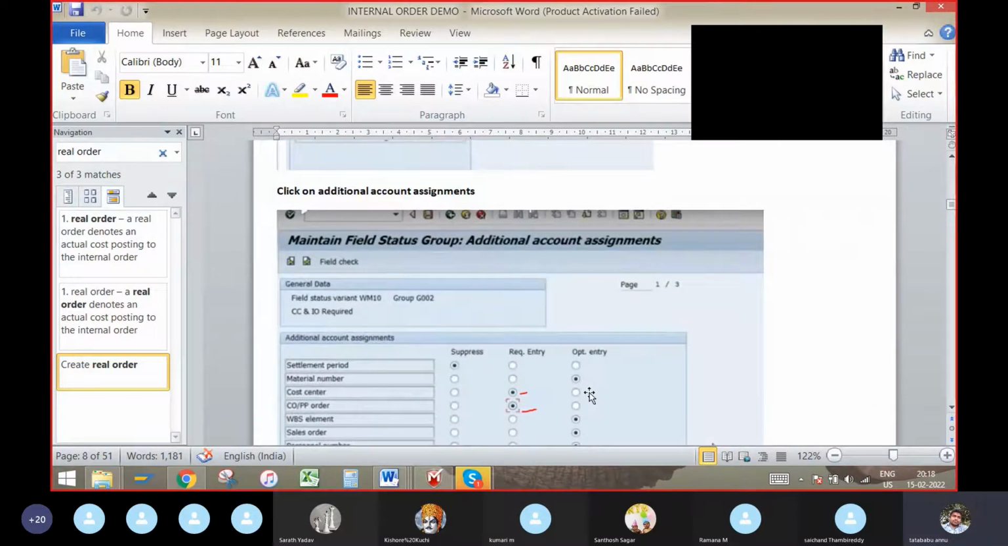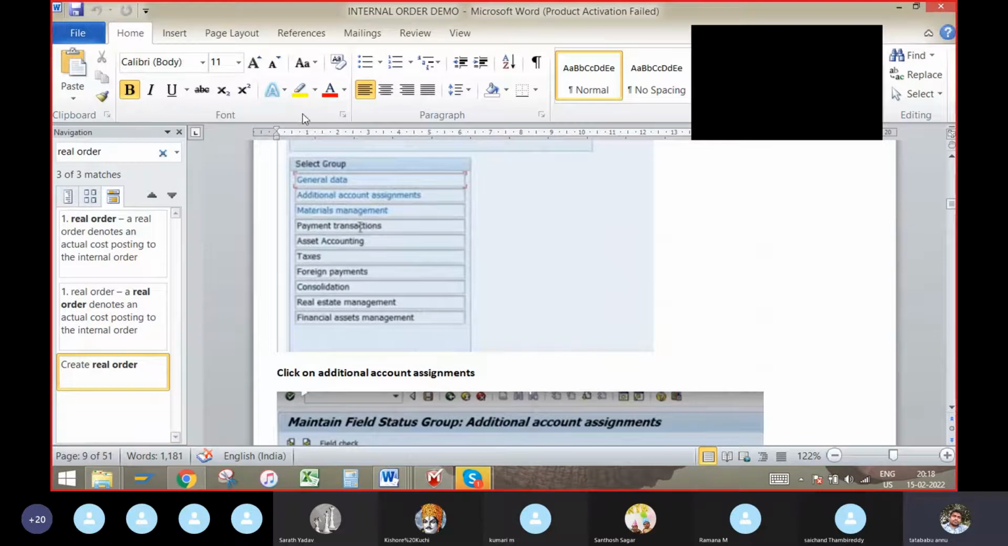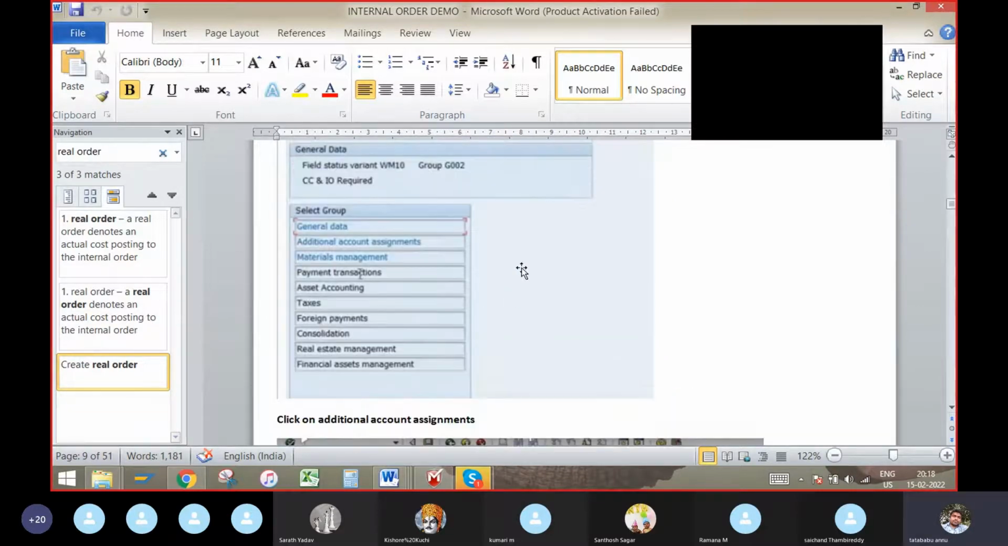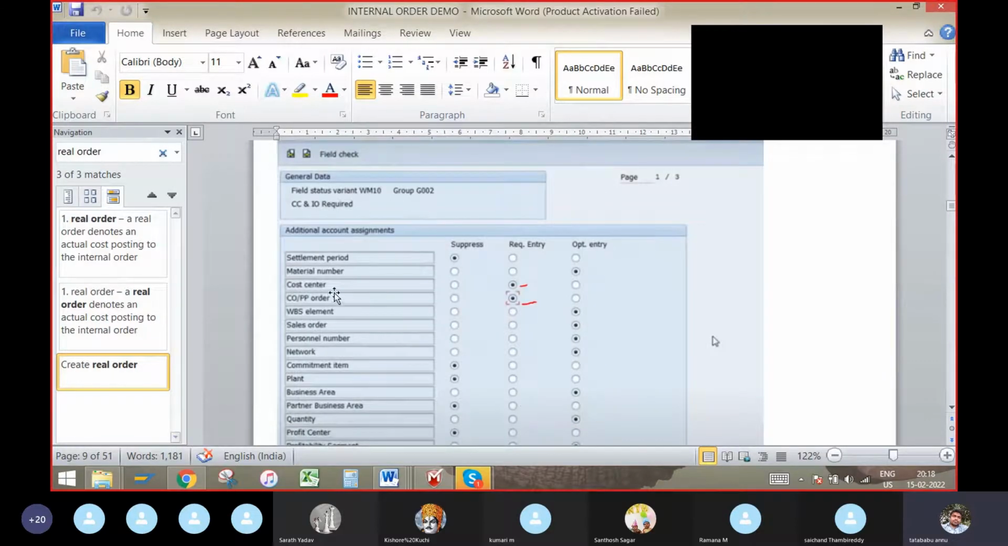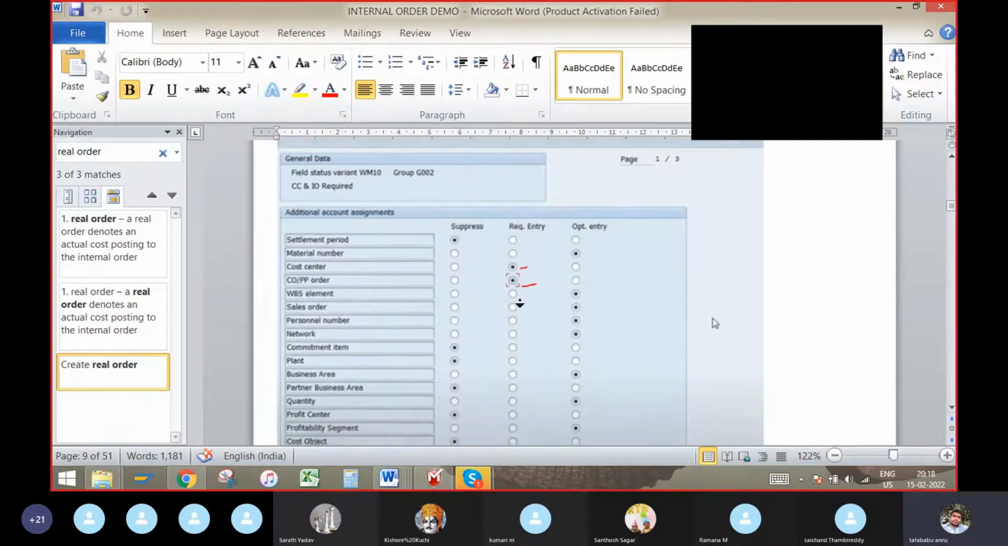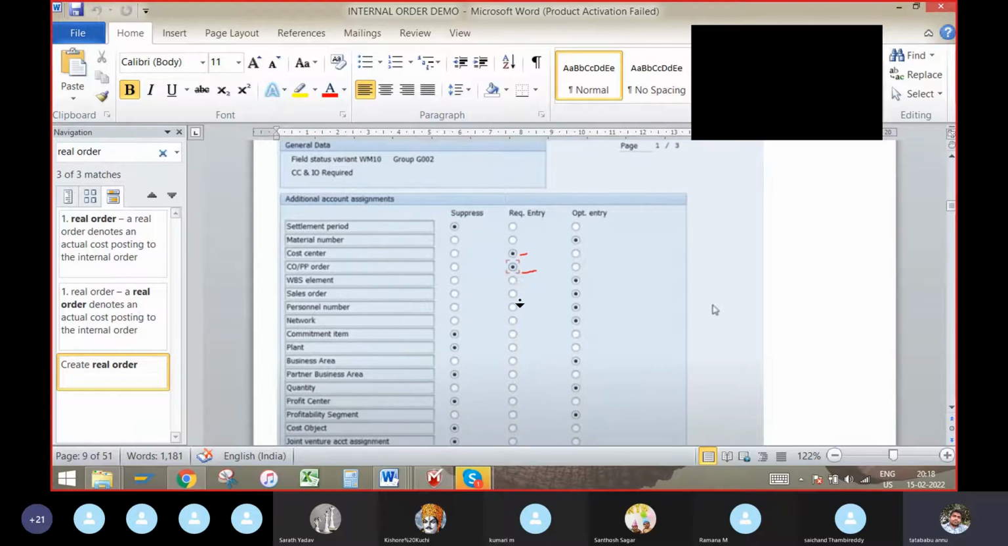After creating that, you have to go to accounting assignments, additional account assignments, and then we should keep here our central cost center and CO/PP order must be kept in required fields, required entry, these two, for getting reports by cost center and internal order.